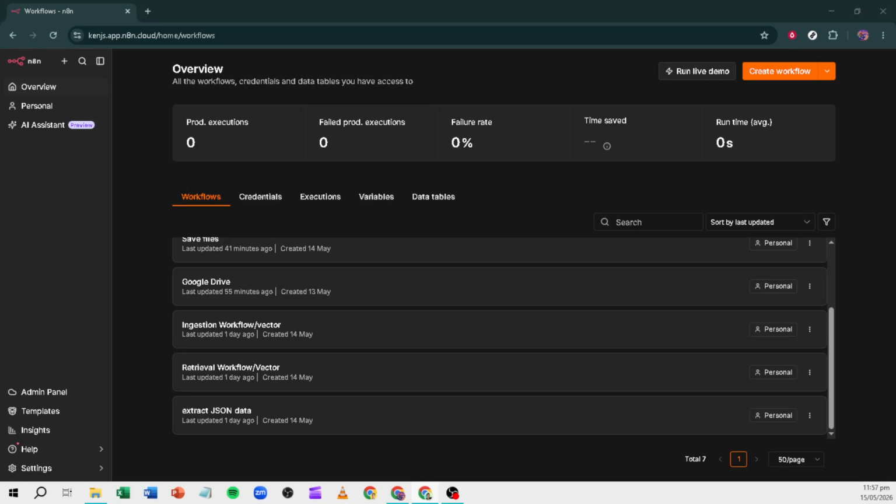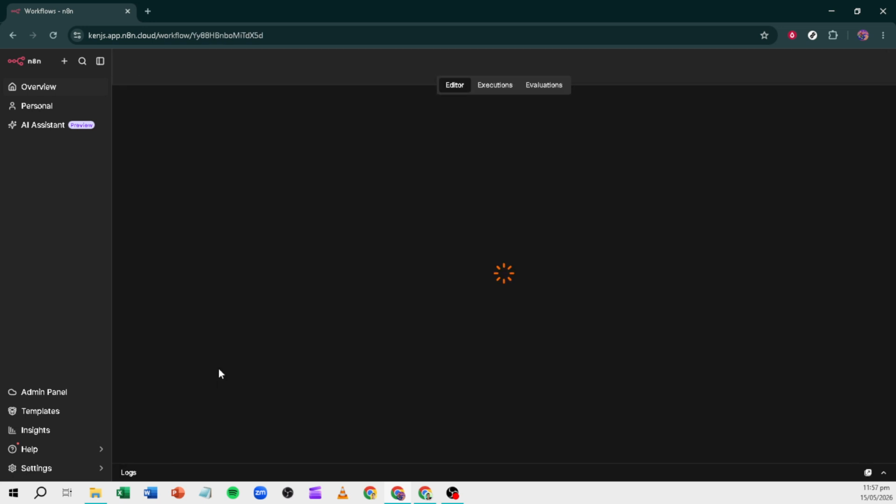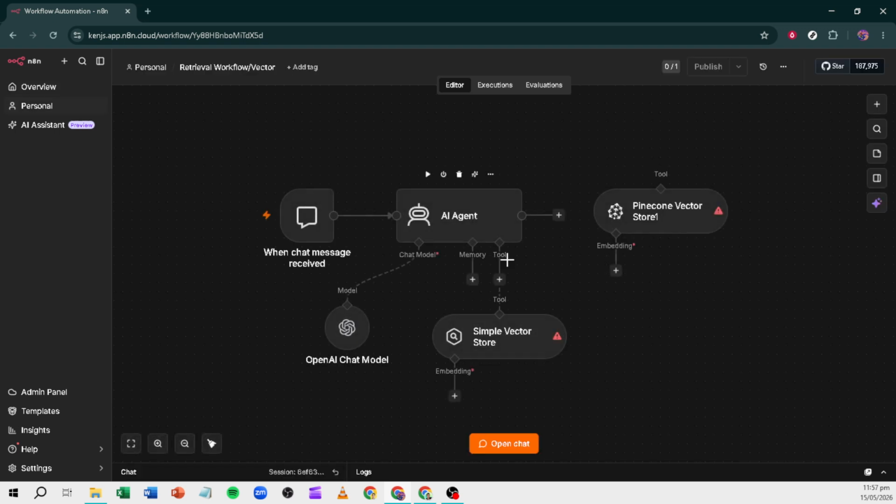In today's video, I'm going to teach you how to build RAG agents with vector databases in n8n. We'll build this in two parts. First, an ingestion workflow that takes your documents, turns them into embeddings, and stores them in a vector database. Then a chat workflow that uses an AI agent to retrieve relevant snippets and answer questions.